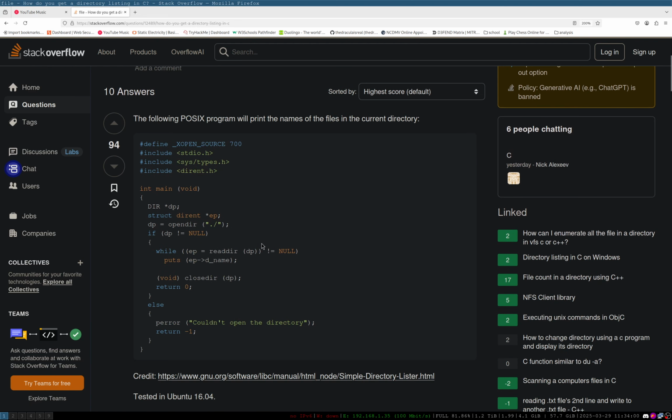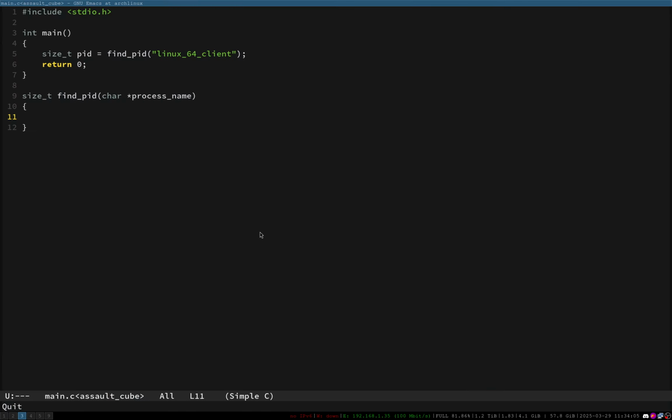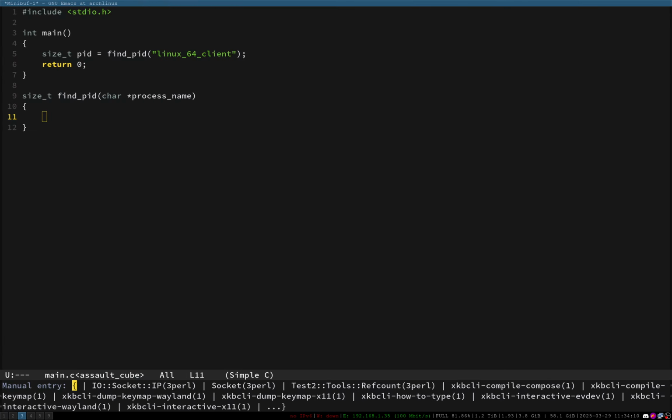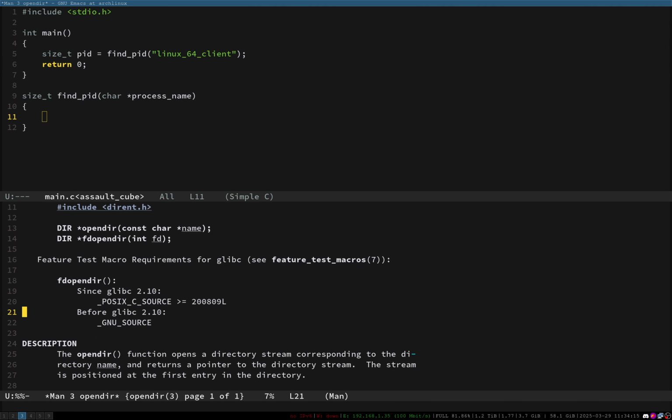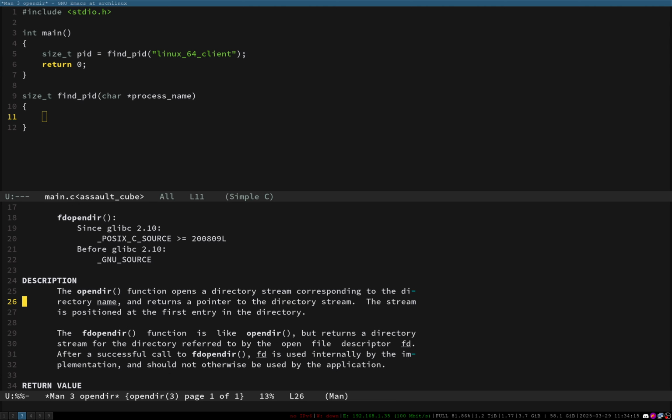So yeah, opendir. The dp is equal to that. Okay, so let's check this out. Man opendir. Alright, so it opens a directory, which is obviously when we're opening the proc directory. The opendir function opens a directory stream corresponding to the directory name. It returns a pointer to the directory stream.